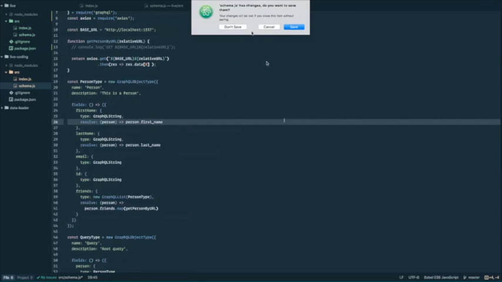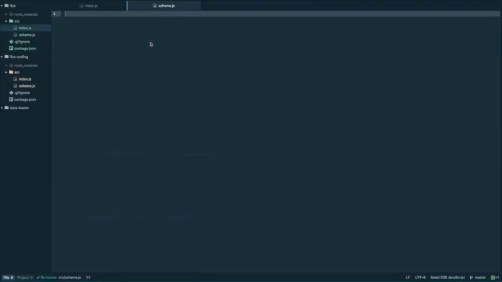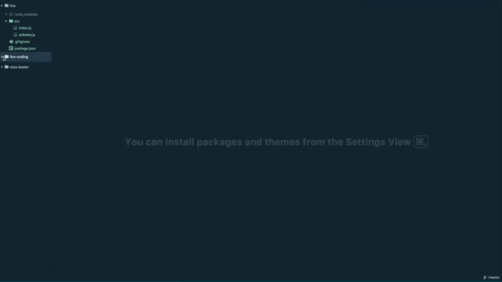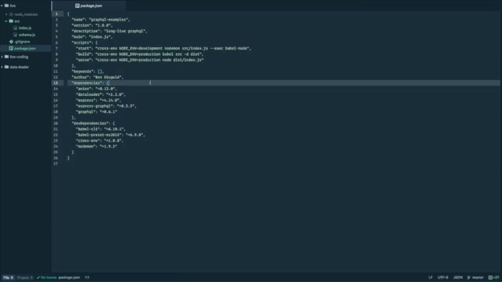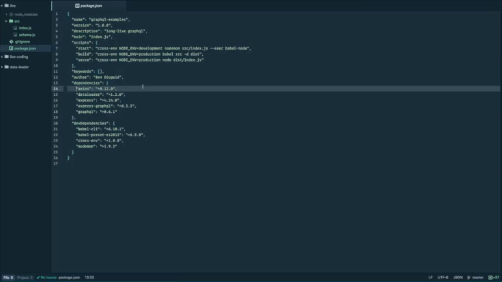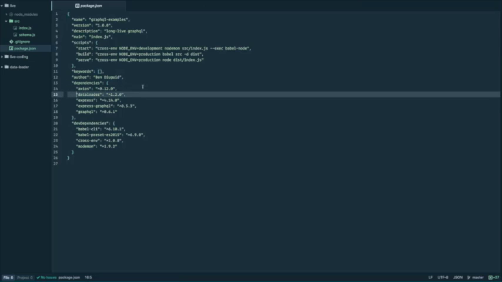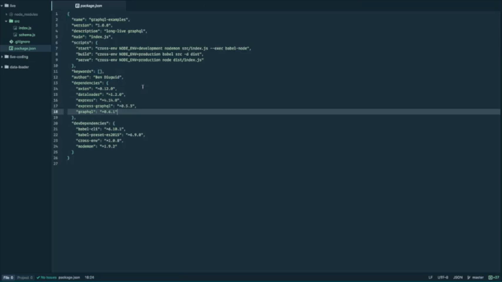Close the, don't save. I don't remember what I did. All right, so we have this folder, and I've already installed some packages, so you don't have to watch me download the internet. But I have Express, GraphQL, and that's pretty much it. Axios is going to let me do HTTP requests, and we'll get to DataLoader in a minute.